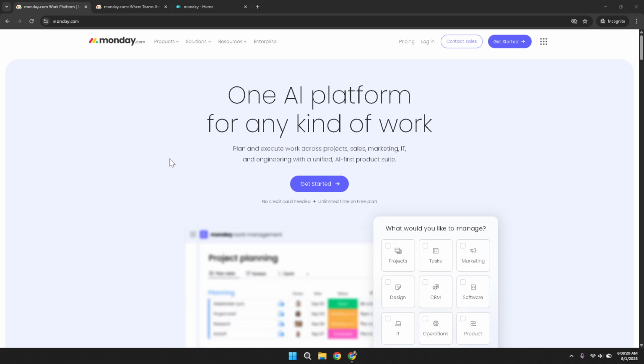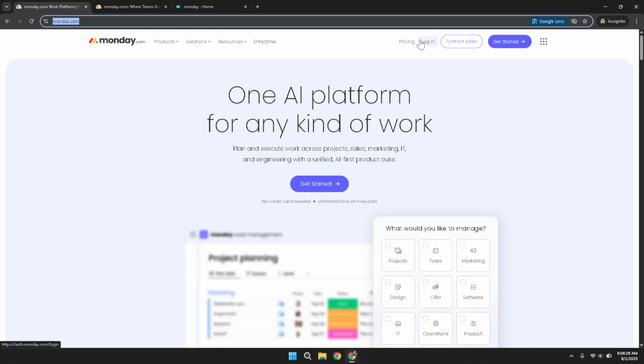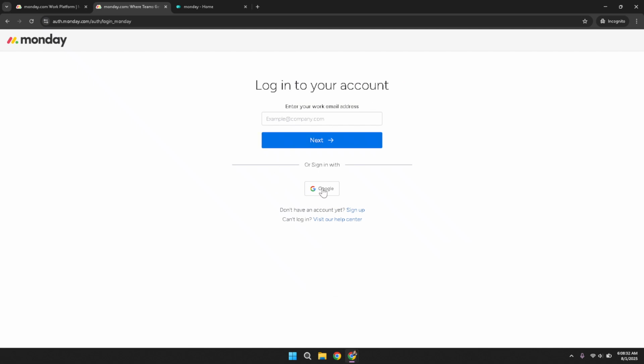First, you'll need to navigate to Monday.com. Open up your preferred web browser and type in the Monday.com URL. Once you're there, you'll see the login option right in front of you. Simply click on that to proceed. If you're using Google to manage your account, all you need to do is click on the Google login button and select the Google account associated with your Monday.com profile. This makes logging in super quick and easy.